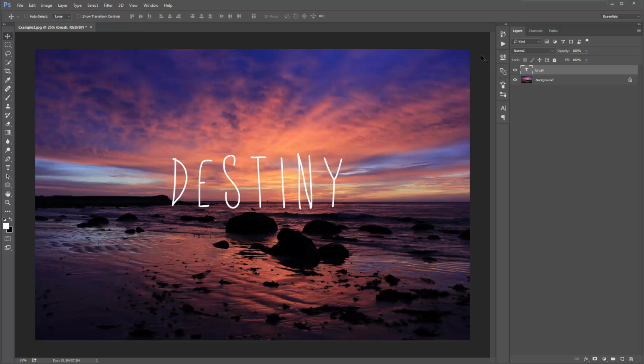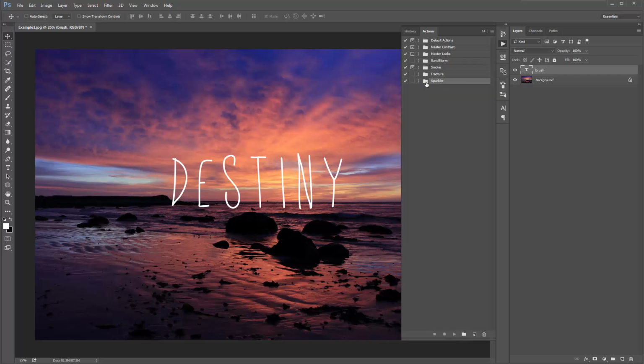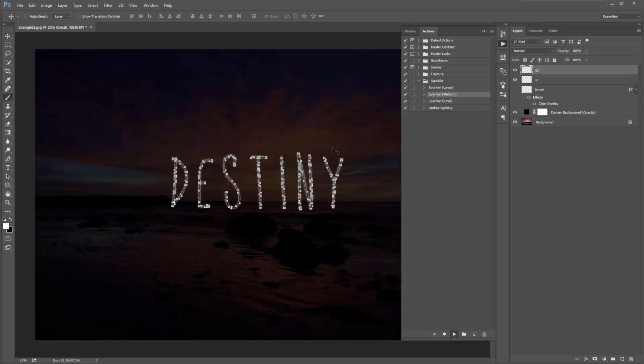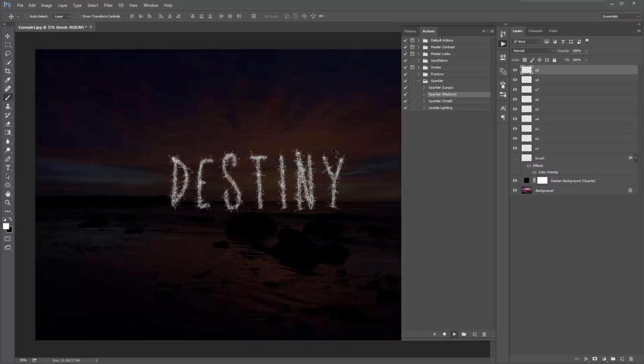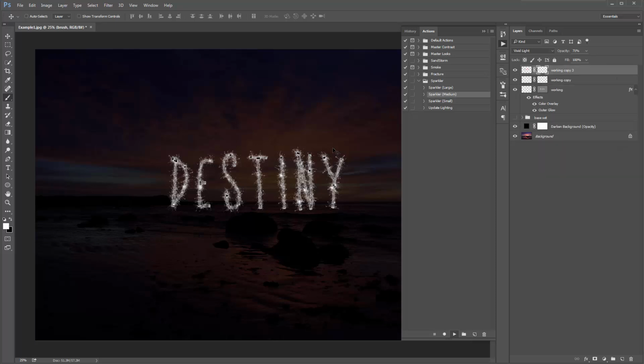So I'm just going to load up the actions panel again. Open the sparkler folder, and yeah, there's a few options here. Don't worry about update lighting yet. You use that action after you've run the sparkler action, so I'll get onto that. But the difference between these three is simply the size of the sparklers. Okay, if you've run the action and you think the sparklers are too small or too big, just use a different size here. I'm just going to go for medium, so I'm just going to click play on medium, and the action will take about 15 seconds, so we'll just sit here and wait for it to complete.